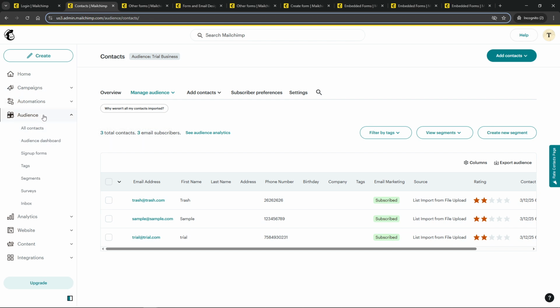In your Mailchimp dashboard, you'll need to click on Audience. This is where all your subscriber information is stored and managed. Under the Audience section, you'll find a drop-down menu. From this menu, select Sign Up Forms. Now you're in the right place to start creating your customized forms.